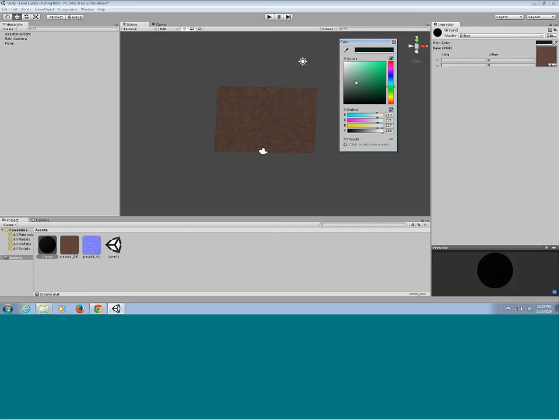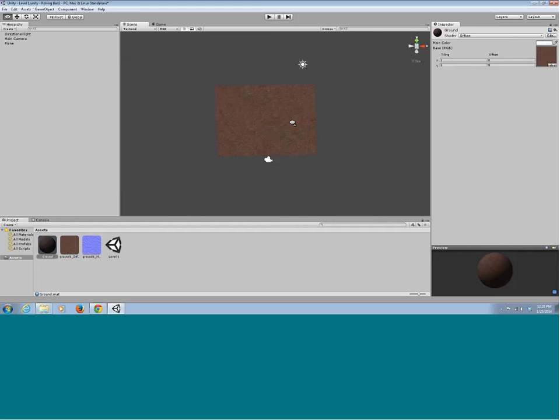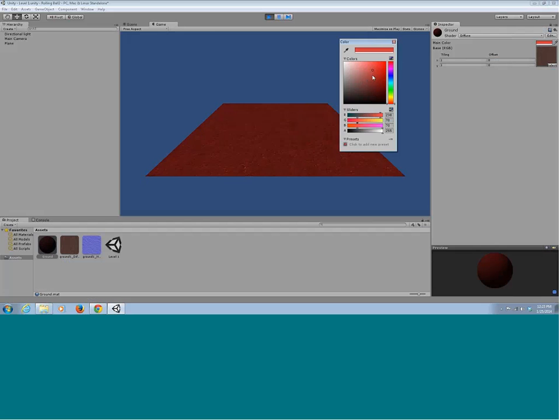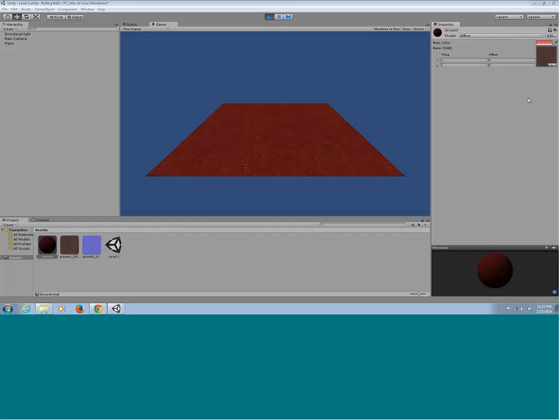I think I can set this to white to get the default look for that texture, the one the artist intended. Although the green was kind of interesting too, wasn't it? All these are kind of interesting. Alex, do you have a question?